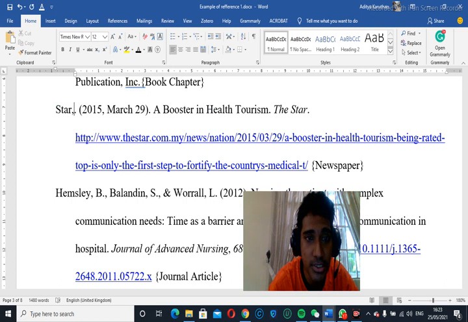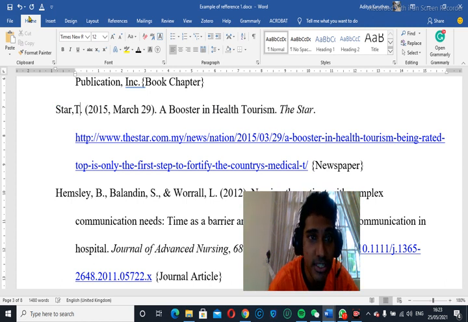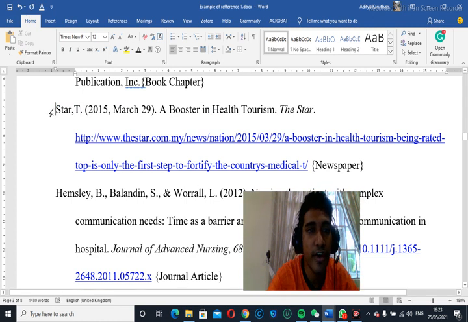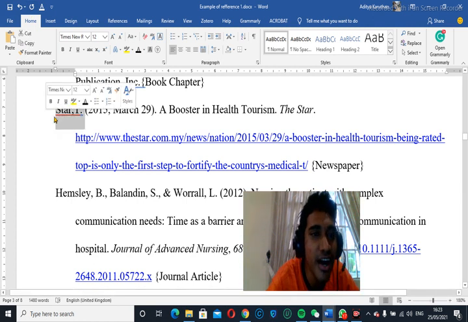Bracket and comma, T, dot. If you cannot find the name of the author, take the name of the publication. So my publication is The Star. Star can be considered as the surname, and T over here refers to the first name. So Star, comma, T, dot. You only do this if you do not know the author of the article.